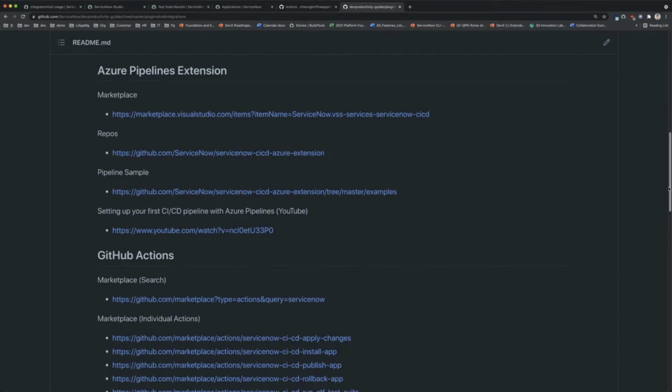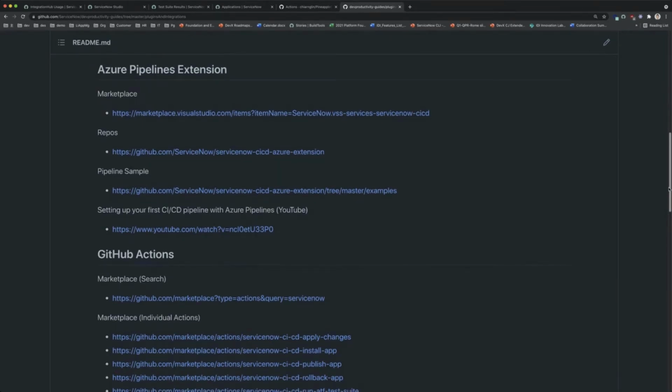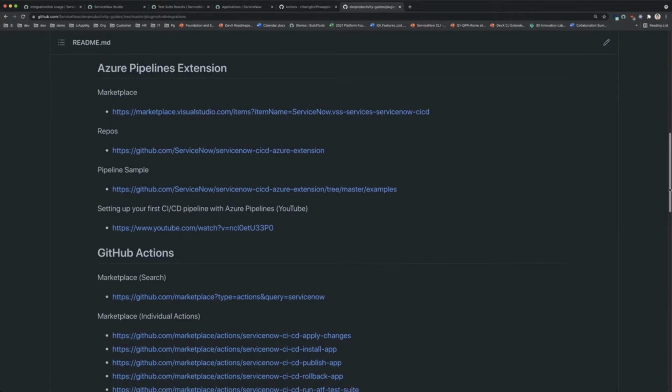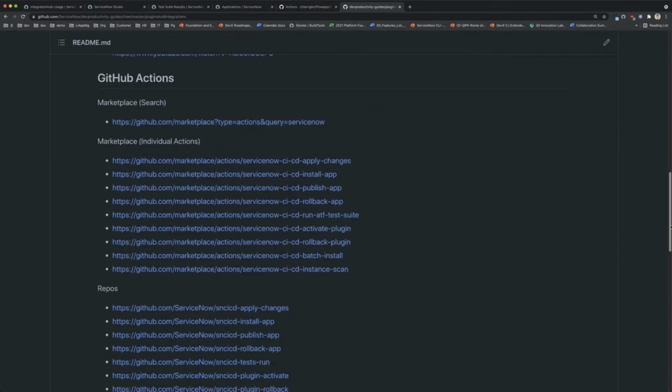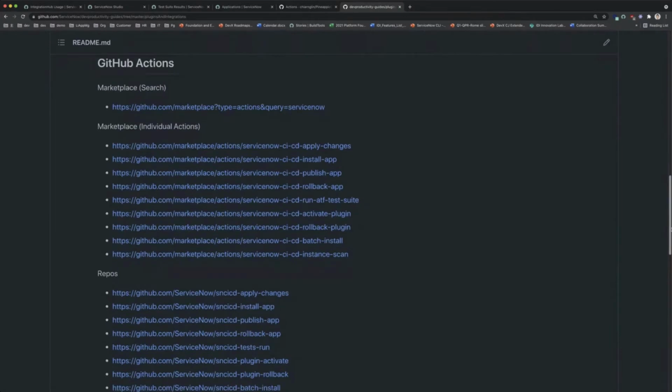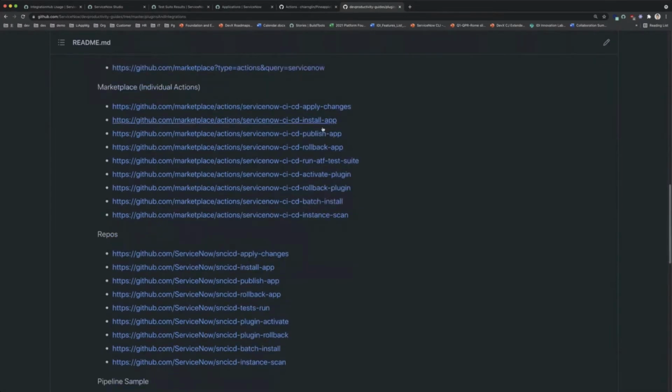I'm also aware that our DevOps BU also has a ServiceNow DevOps extension as well. So that might be how you will be able to combine the functionality from both of these extensions to automate both your app repo and ATF functionality, as well as add change management automation to your pipelines. We also have numerous GitHub actions through this list that you can see here.